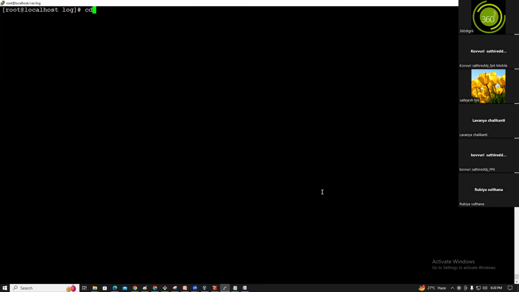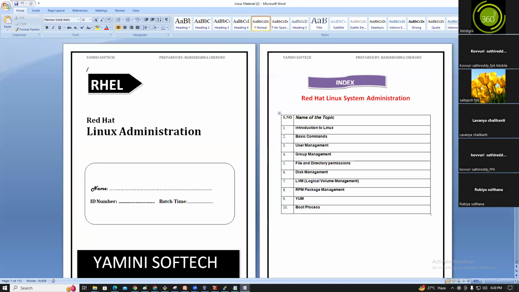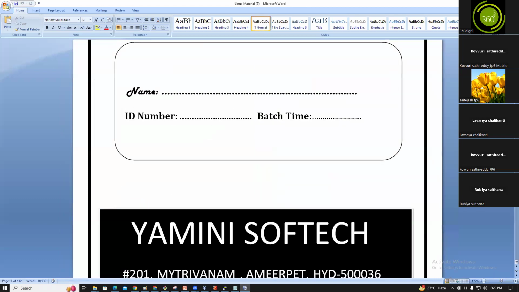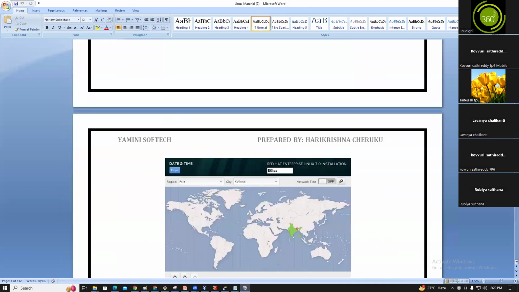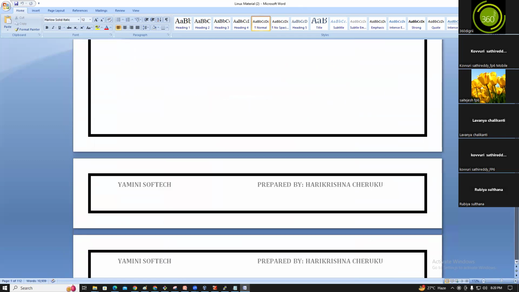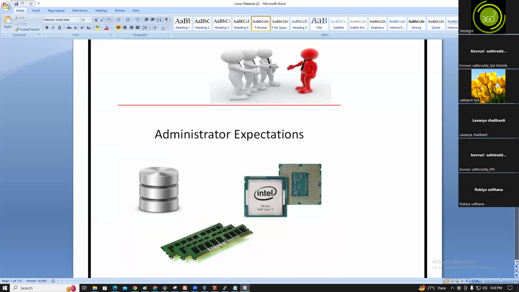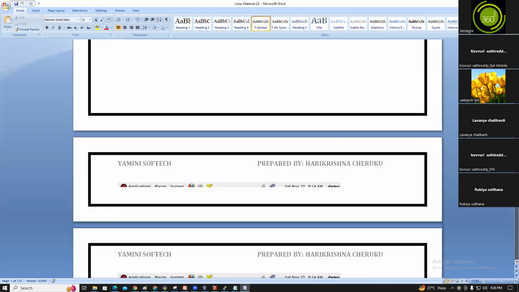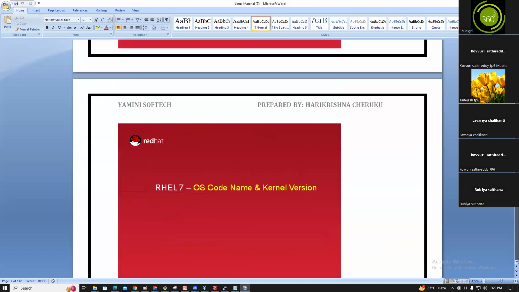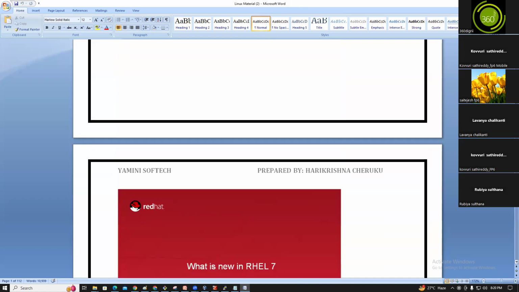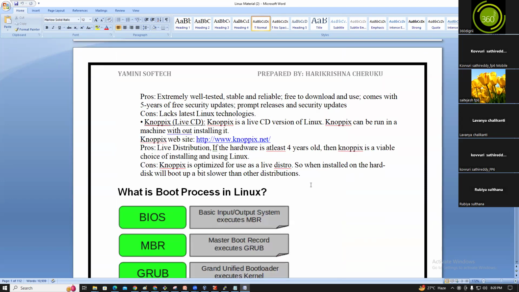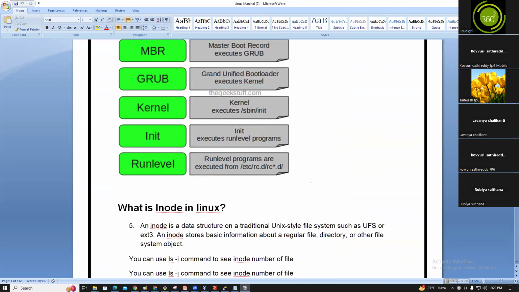Cat is for reading the content of the file. Touch is for creating a file without data. What is the next, guys? Next is vi or vim. What is that, guys? With vim, we can create a file, modify a file, and read a file.